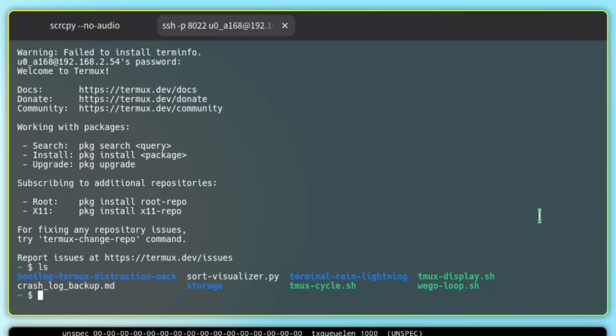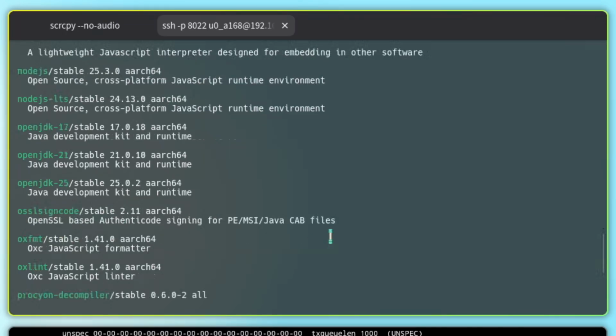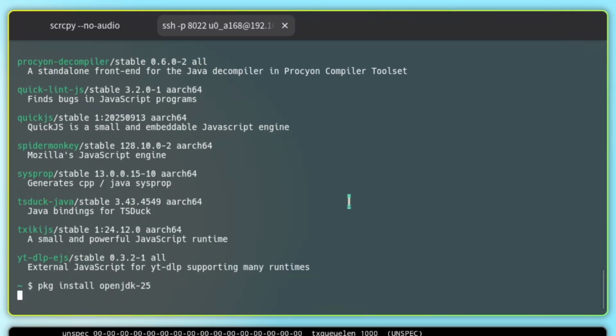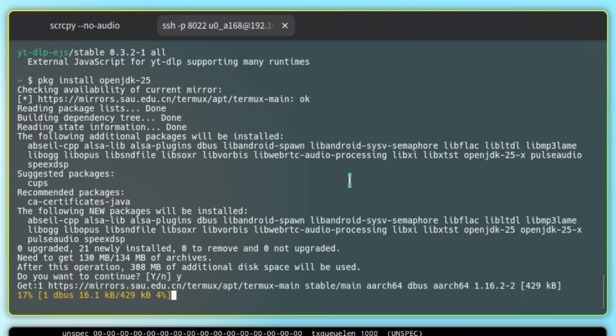So the next step, I think, would be installing Java. OpenJDK 25. Yes, we do have support here. pkg install openjdk in the format like this. That's a lot of stuff. So anyway, now that we're waiting, let's talk a little bit about this phone.